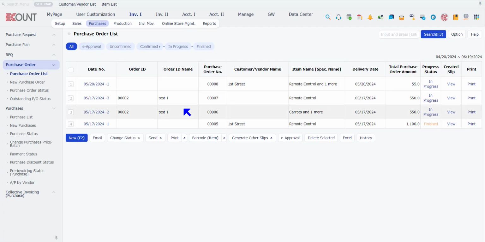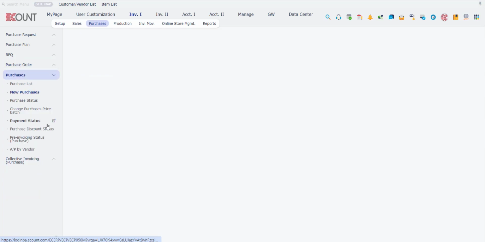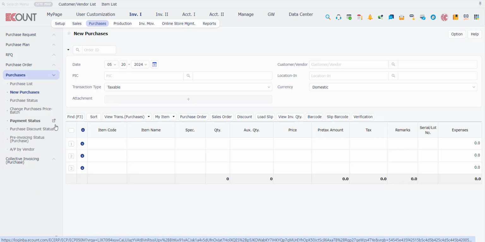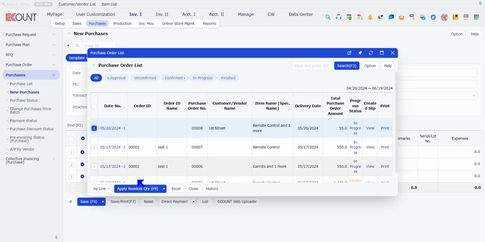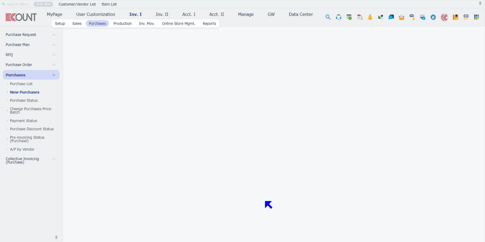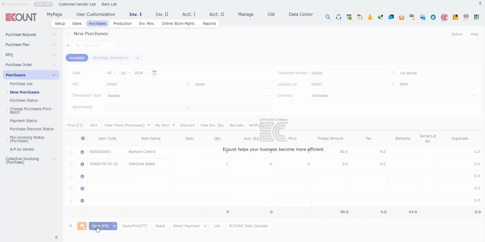Now, if you have actually made the purchase and the inventory increased, you need to make a purchase slip. You can do so by clicking the Generate Other Slip and Purchase Slip button, or going to New Purchases. Here, select the purchase order. Apply residual quantity, and make sure to save when you're done. If you did not buy all of them and bought partial amounts, select that partial amount and hit save.